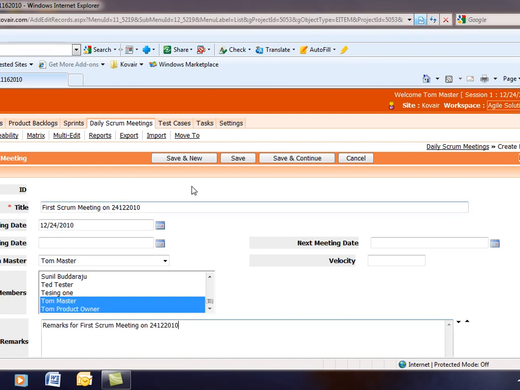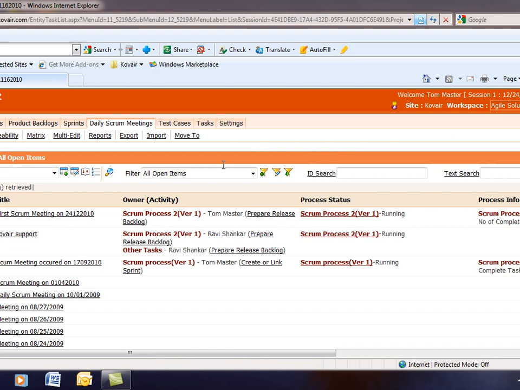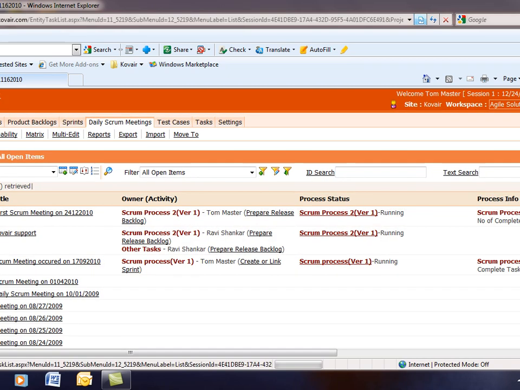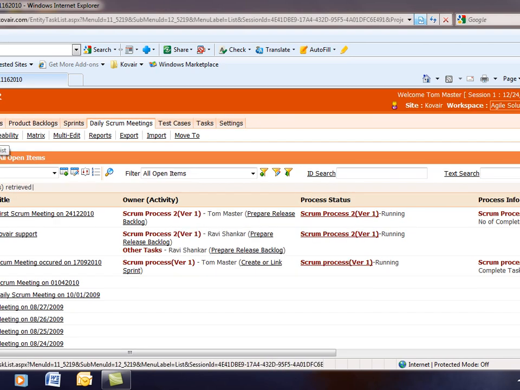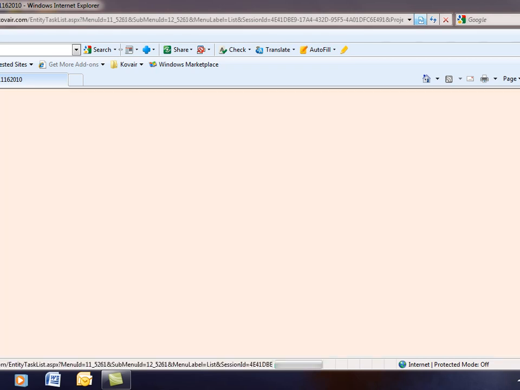And as you save this record, there is a different process which has been configured for the Scrum, which now triggers a set of activities to be done by the respective people. So as you can see, once the Scrum has been submitted, a task has been assigned to Tom to prepare the release backlog. So based on the decisions made, let's say Tom now assigns some backlog items to this particular release. So he gets into this release.